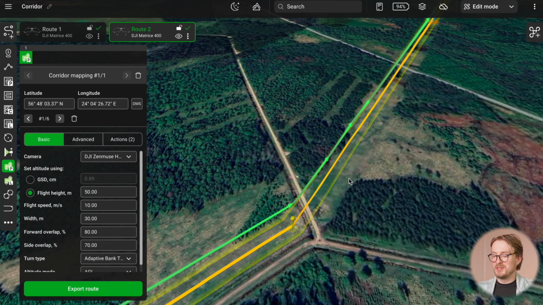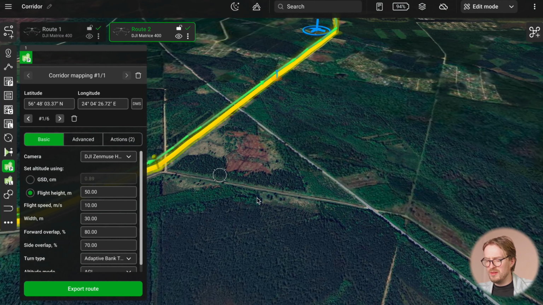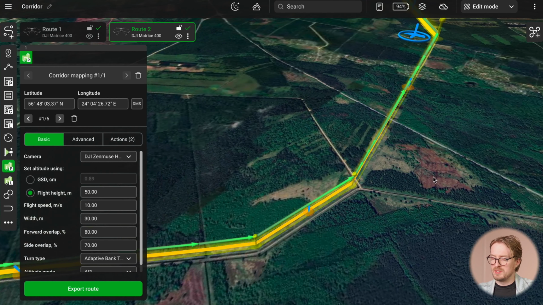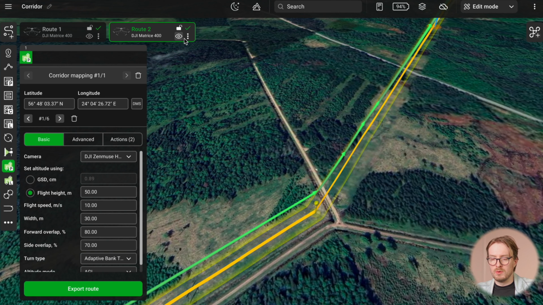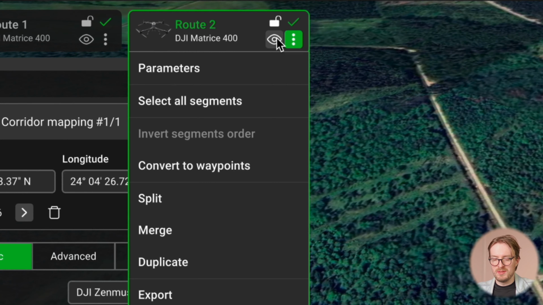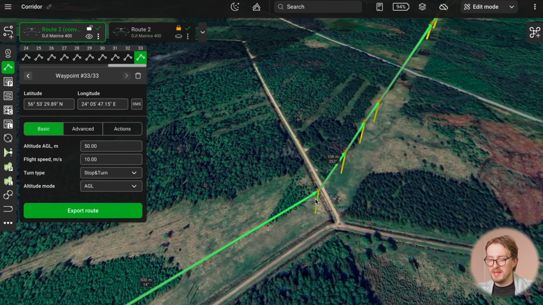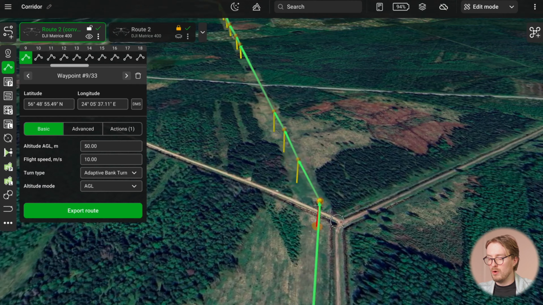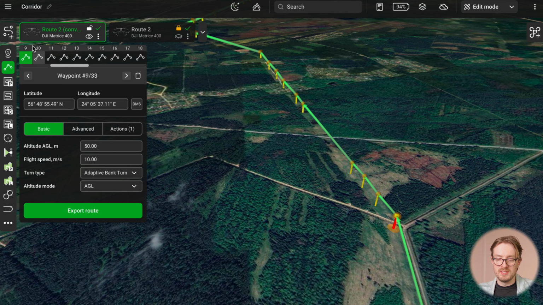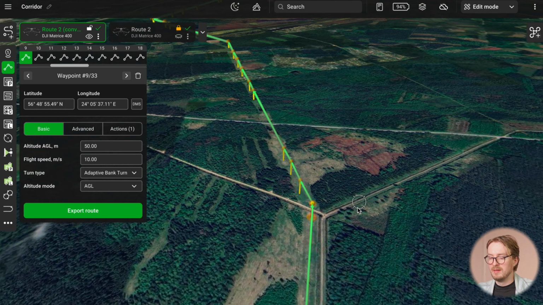With this corridor mission selected, let's say maybe I want to fly in this direction and cover this part as well. So how do I do that? Firstly, let's click here on these three dots and then click on this option, convert to waypoints. Any route in UgCS can be converted into waypoints, and this is important because then you can select any point of this route. You can see now I have selected waypoint number 9.